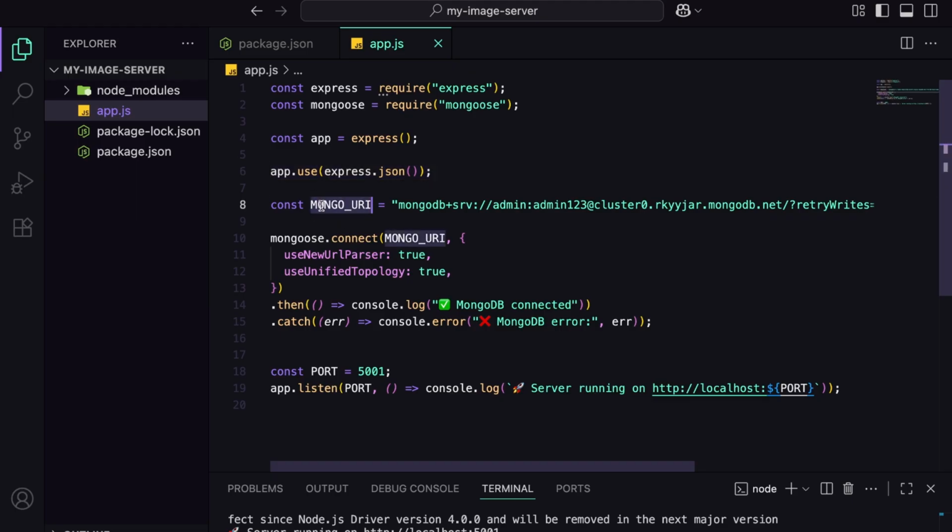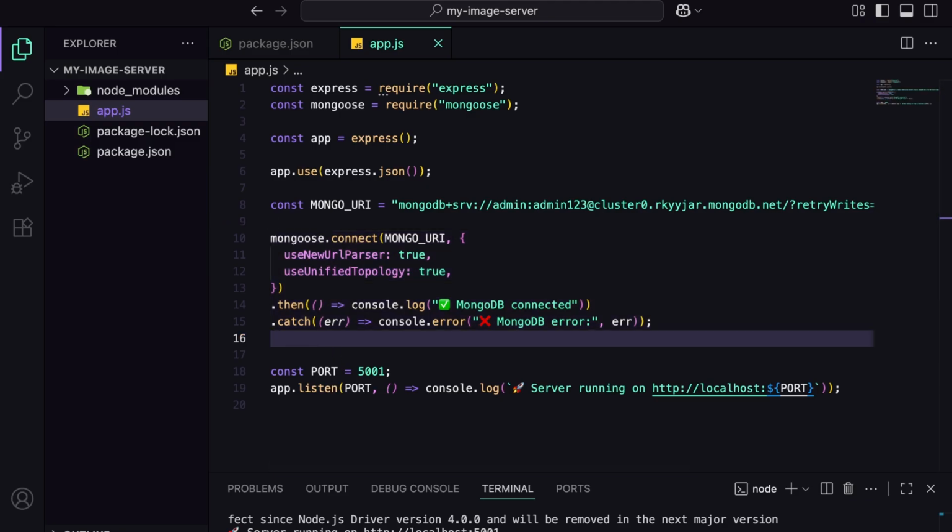And this is my Mongo URI, and this is the code which confirms whether I am able to connect from Node.js to MongoDB or not. So when I start my server, you can see what I am getting. Server running on this port and my MongoDB is also started. So if you want a detailed explanation about how to connect to MongoDB, then you can watch my other video where I have shown each process step by step. The basic setup is done.